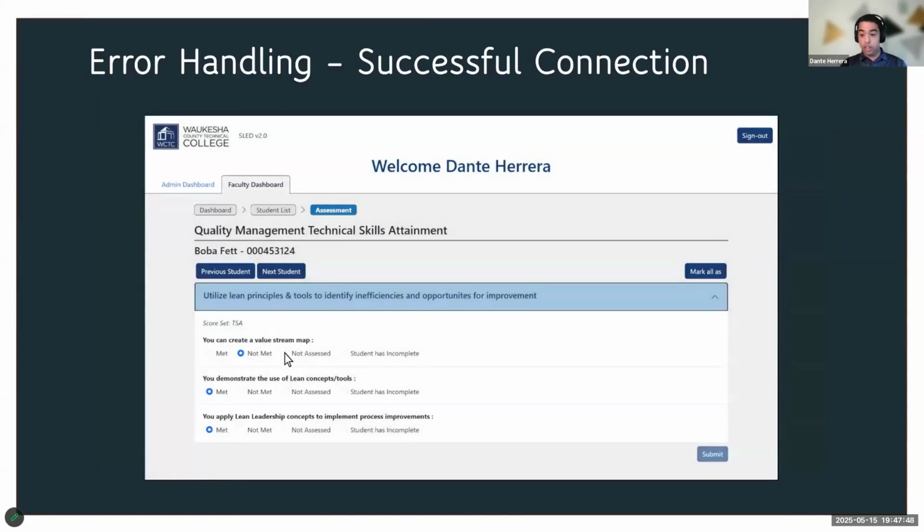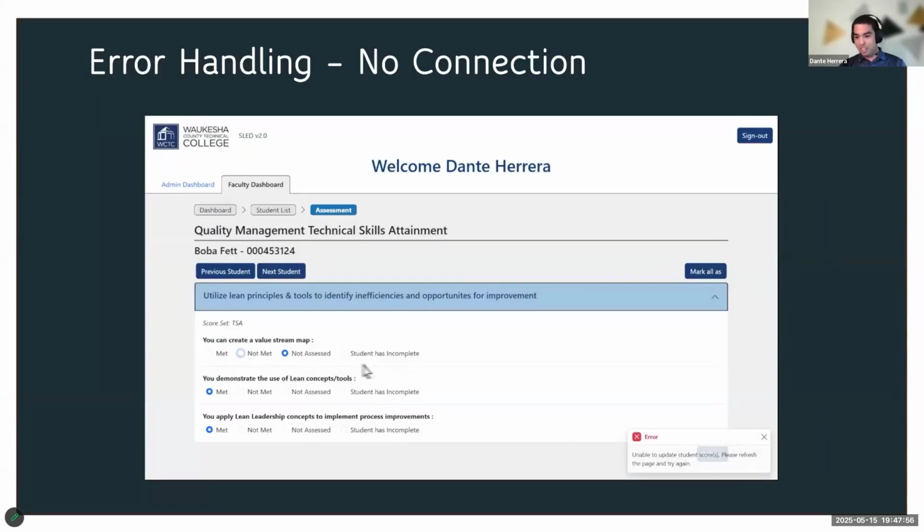So then if there is no connection, which is the next slide, you can see that if you click one of the buttons to grade a student, the program basically rejects your input and gives you a little error message. And even if you try to brute force it and click submit, it also shows an error message to let you know that the database did not get any of your inputs. So that is the majority of what I had.